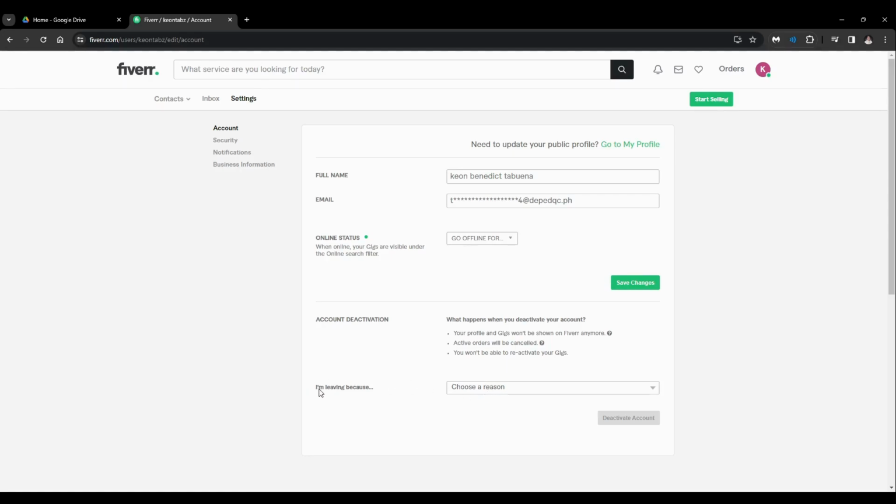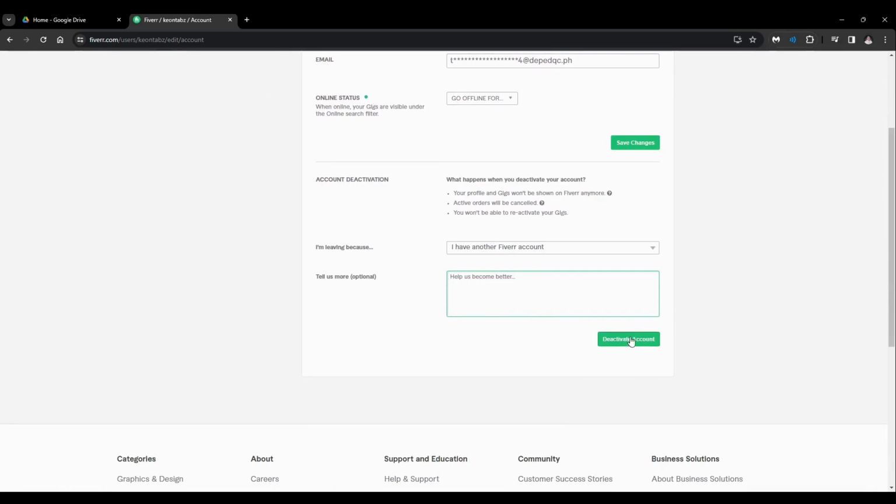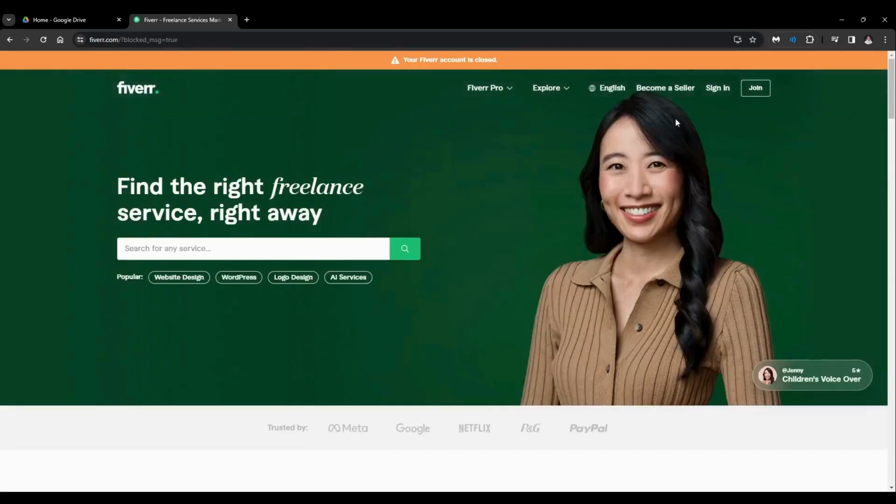And here is the reason why you're leaving. So just choose one of all these options. And here you can tell more details. But just after that, you'll just have to click here on deactivate account. And boom, you're all done.